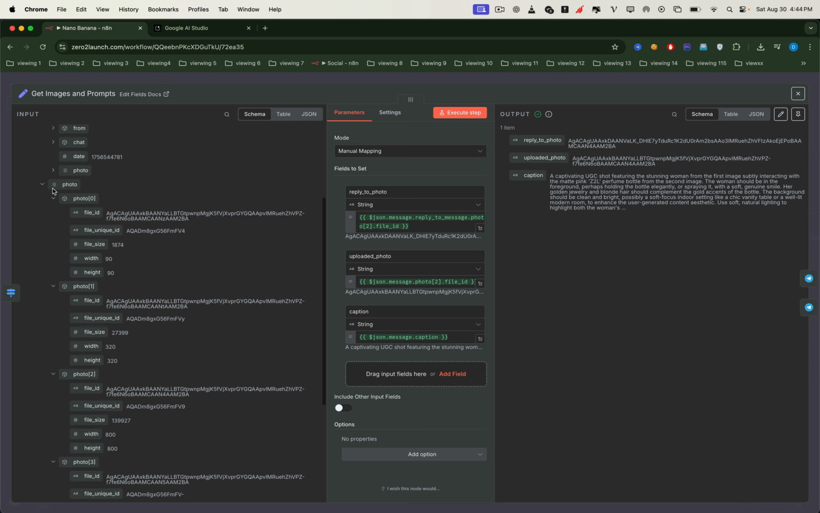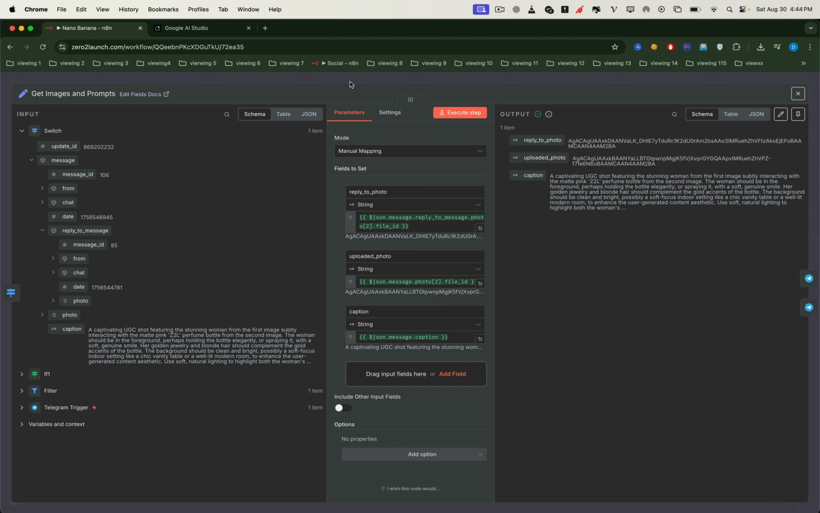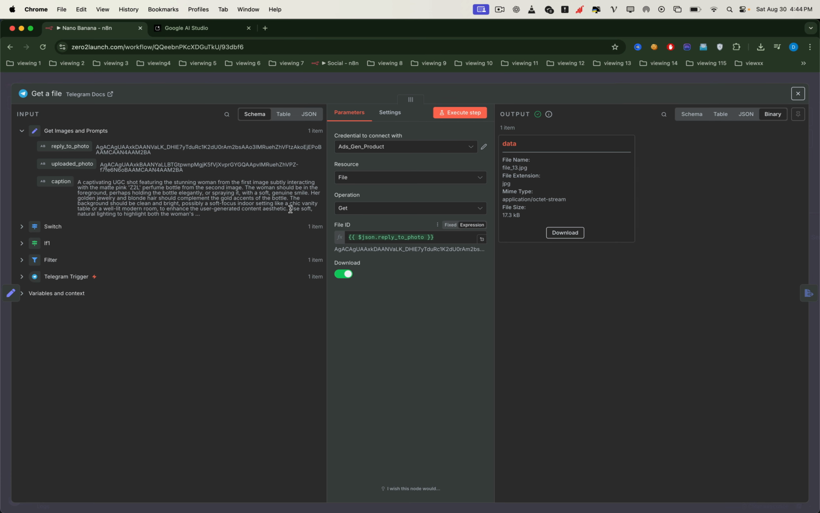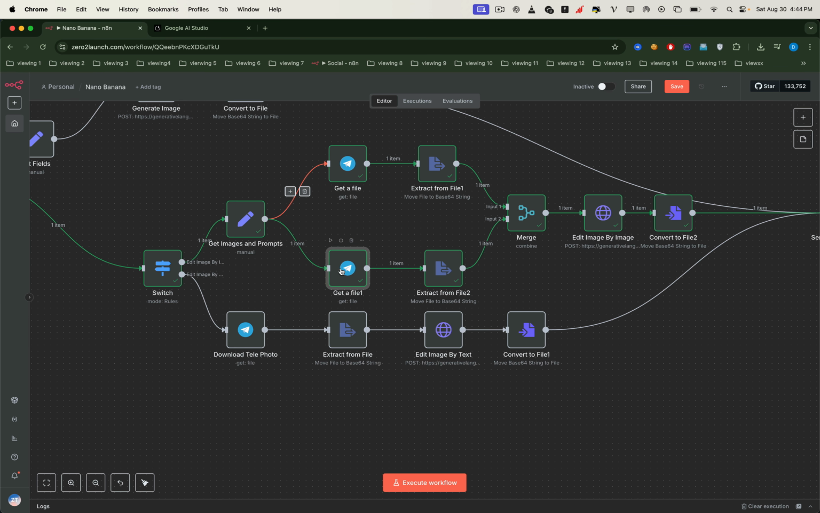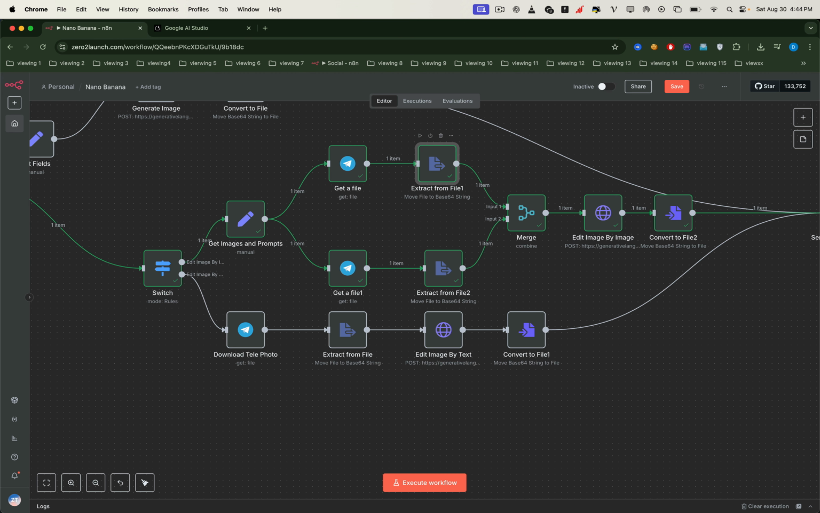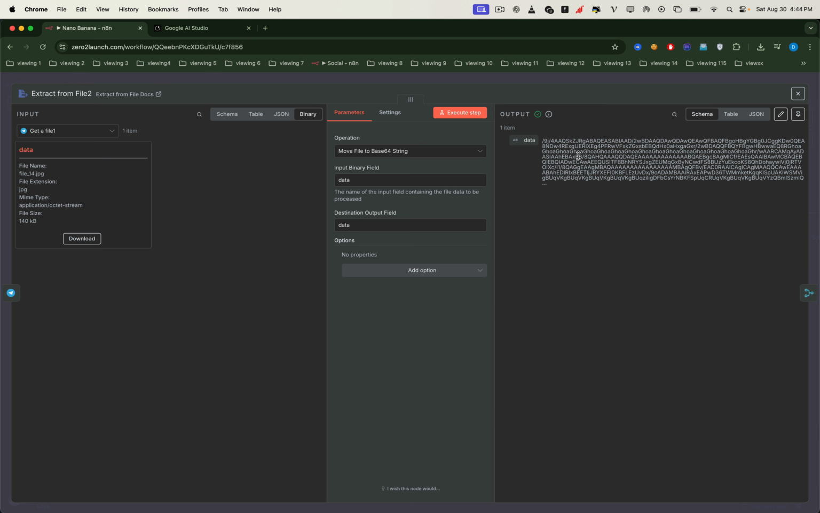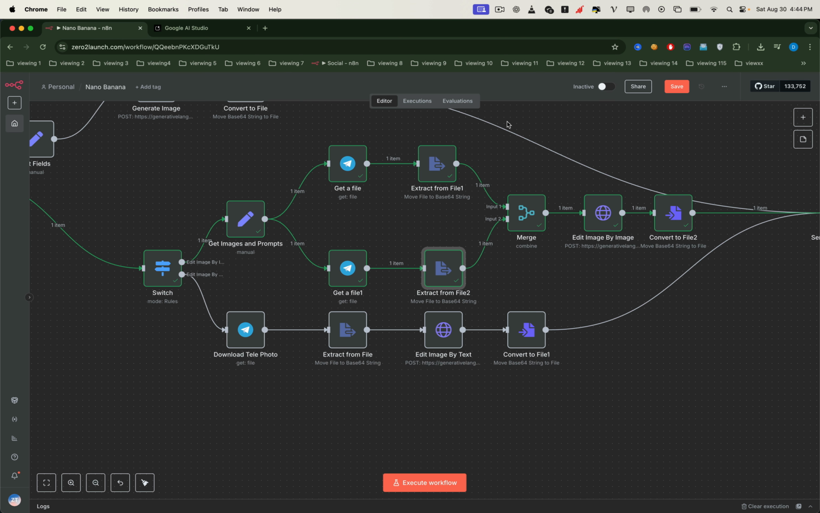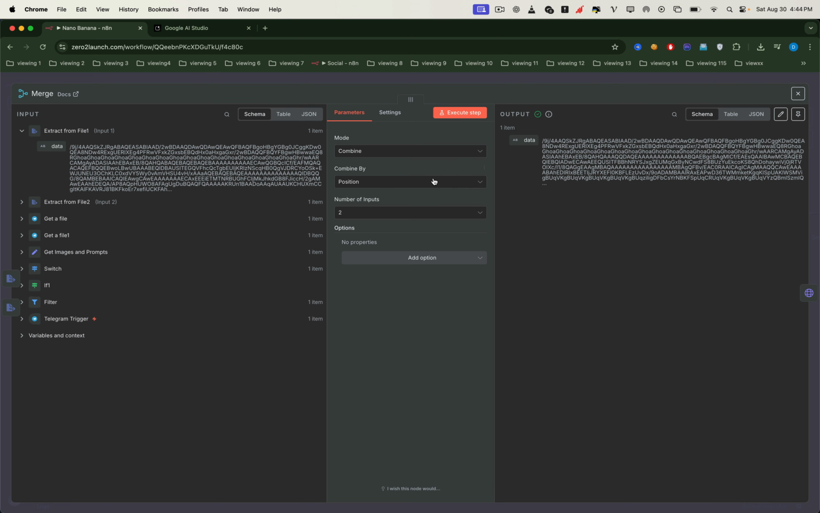Because Telegram only returns file IDs for images, we use a Telegram node with the getFile operation to download both photos by their file IDs. As before, we need to convert each downloaded file into a base64 string. These base64 encoded images will be used in the body of our Nano Banana API request. To keep things clean, we run these downloads in parallel and then use a merge node. This ensures both photo files are fully downloaded and converted before moving on.